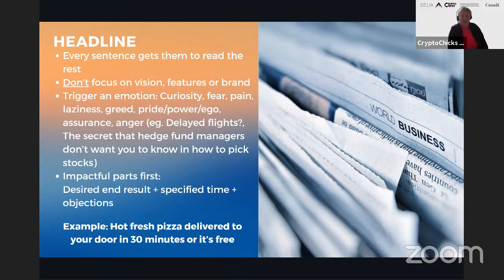Right? For example, delayed flights, or the secret that hedge fund managers don't want you to know on how to pick stocks, right? So it's curiosity. That's what triggers curiosity. Of course, fear is the strongest of the emotions. So, just to give you an example: 90% of women die in poverty. I just made it up. It's not true, but this triggers a very strong emotion right away, so people want to read after that.